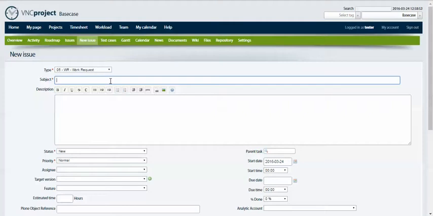I can say data gathering for customer base case. Something quick that explains what is the thing that I'm doing right now.